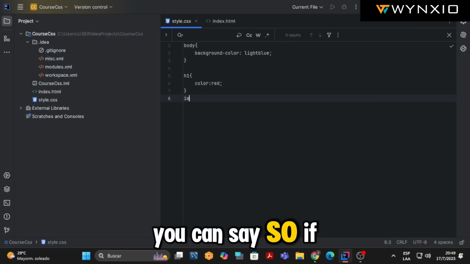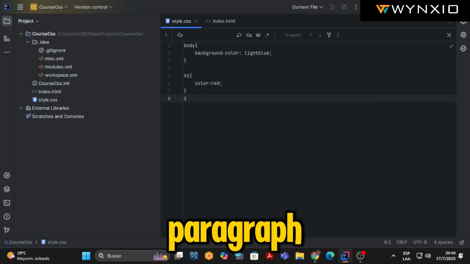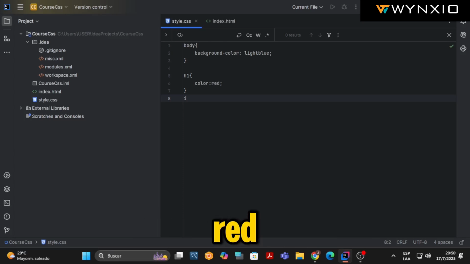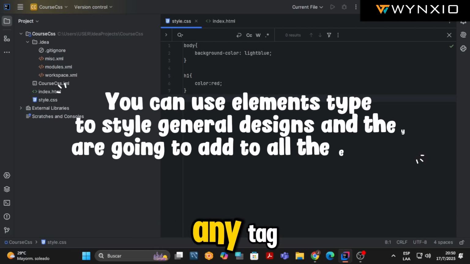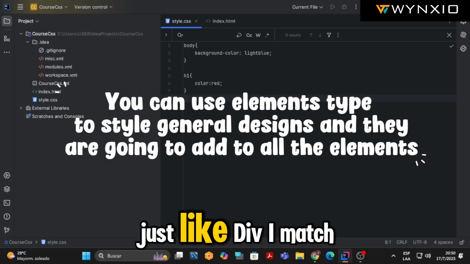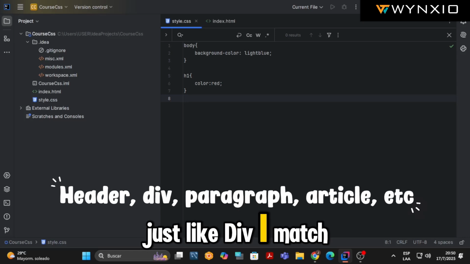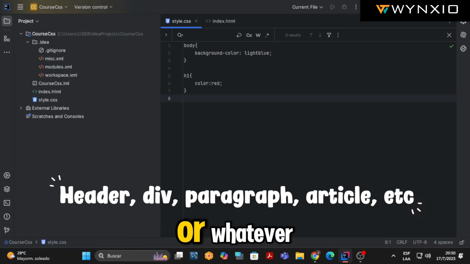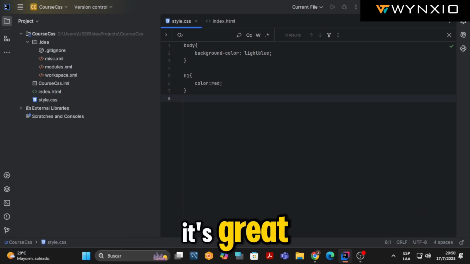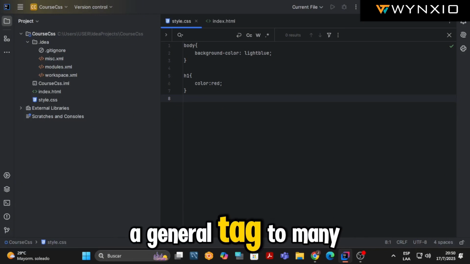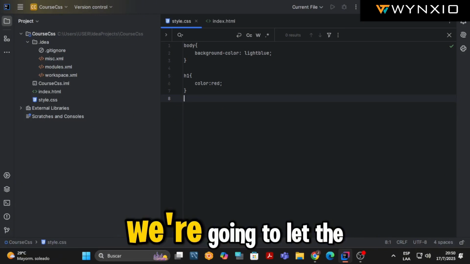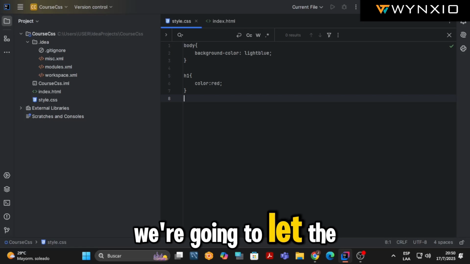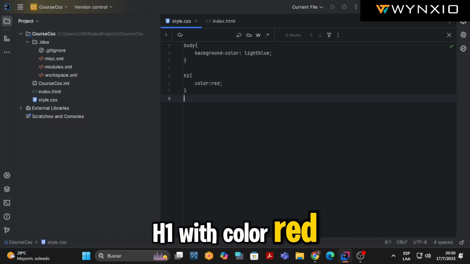So if your page has 3 different paragraphs, all of them will turn red because they all match the selector p. You can use this for any tag, like div, image, or whatever. It's great when you want to apply a general style to many elements. We're going to style the H1 with color red.